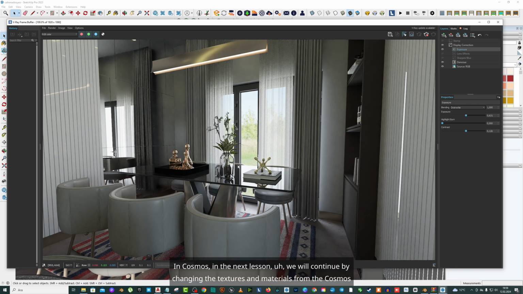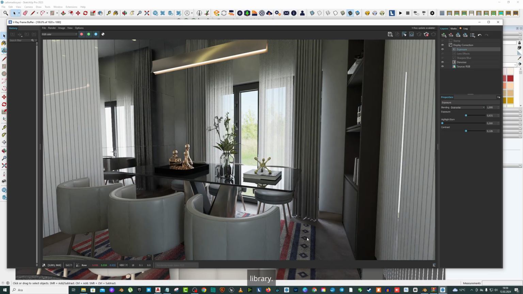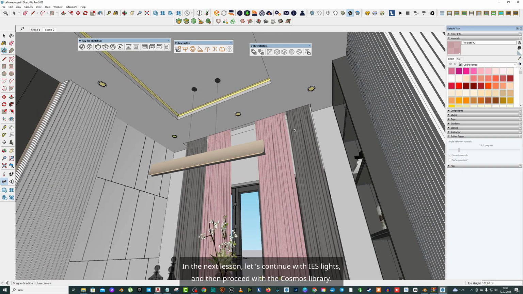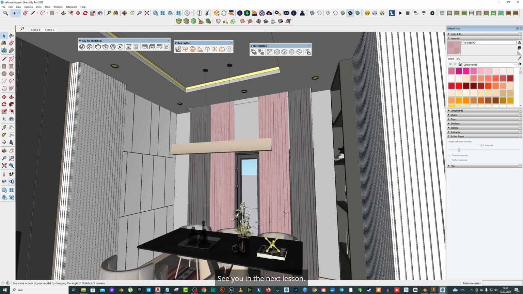In Cosmos, in the next lesson, we will continue by changing the textures and materials from the Cosmos library. Before that, let's make a stop here, friends. Let's add our IES lights to this section here. In the next lesson, let's continue with IES lights, and then proceed with the Cosmos library. That's all for this lesson. See you in the next lesson.